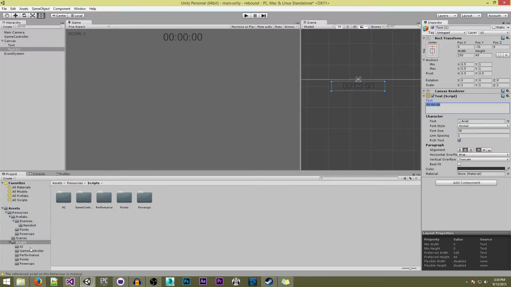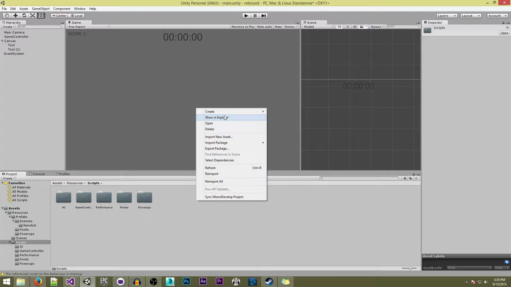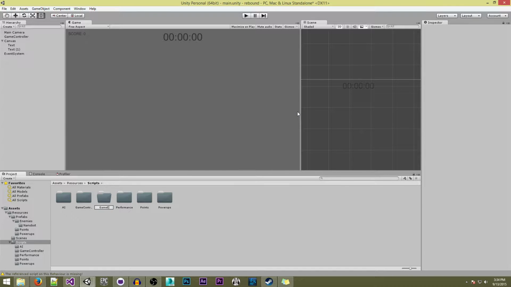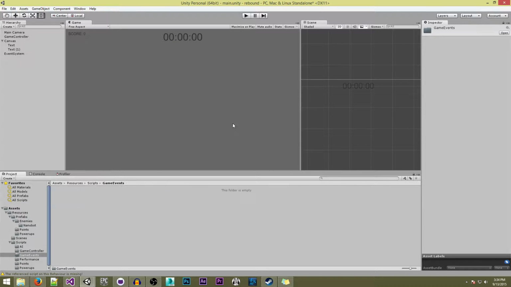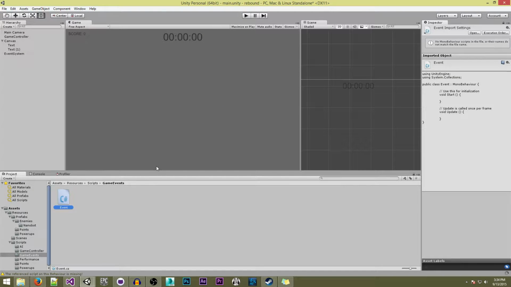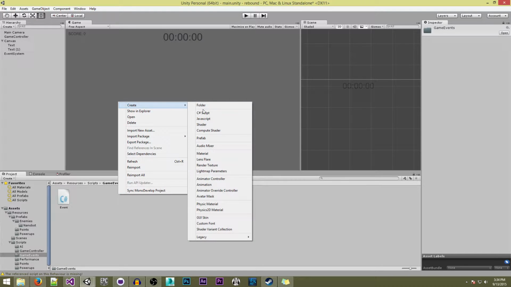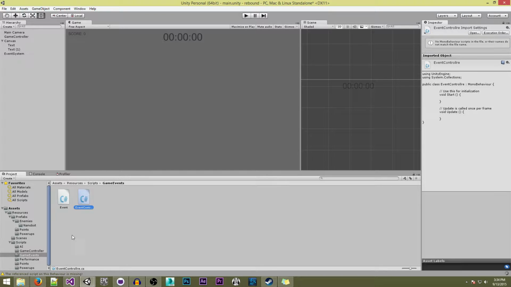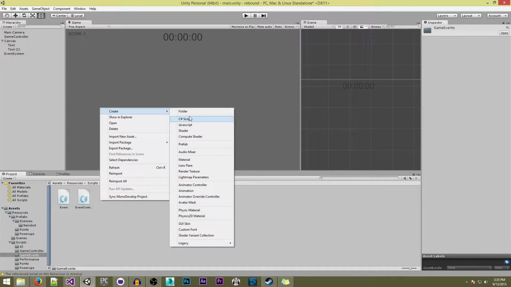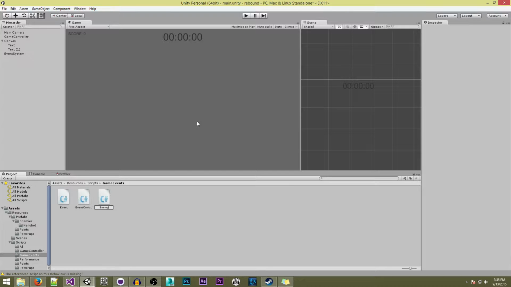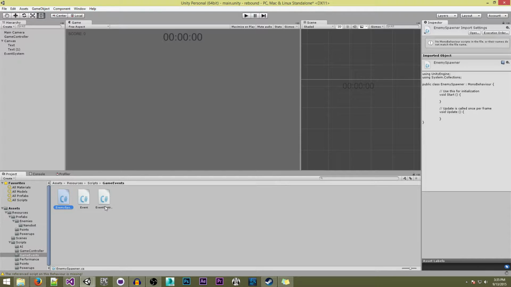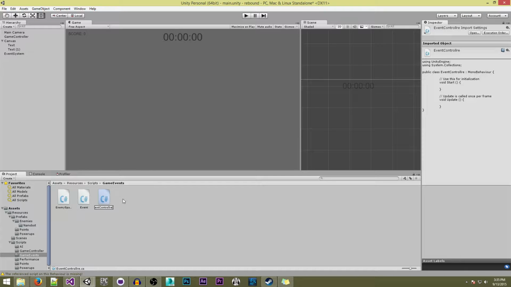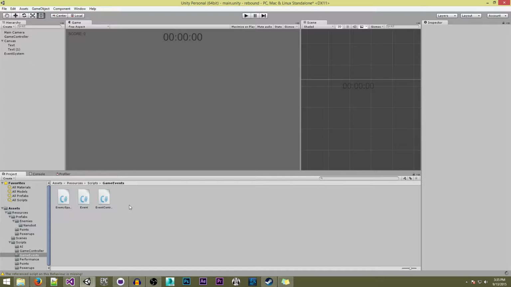Now what we want to do is go to our scripts and create a new folder, and in here we're going to write game events and hit enter, open that up, and we're going to create a new script called event. We're going to create another new script called event controller, and I spelled that wrong but we'll fix that in a second. And we're going to create a third script called enemy spawner. Now let me rename this really quick. Event controller.